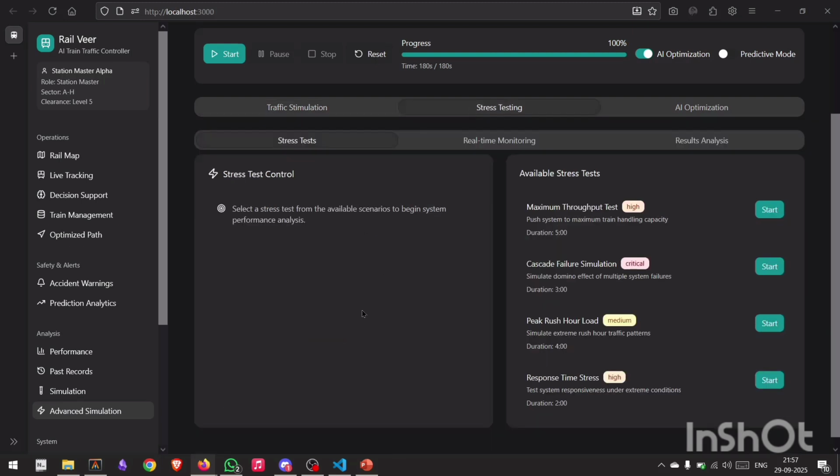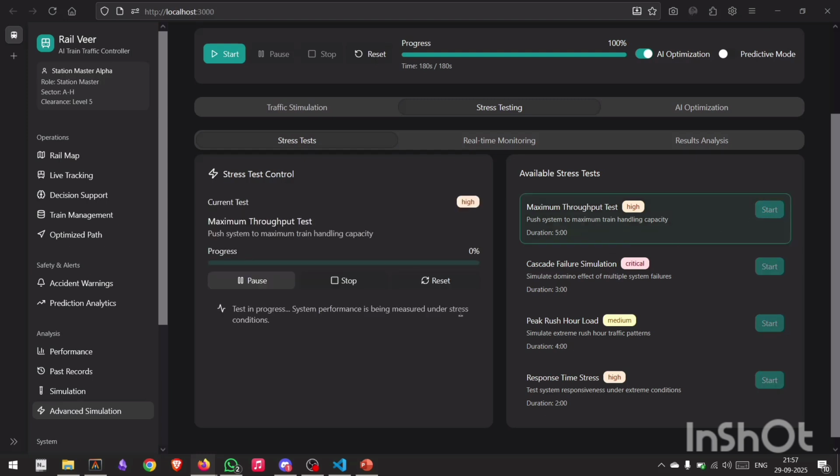Then we have the stress control. Basically, we can have different types of stress simulations. You can have response time, peak hour, cascade, and maximum throughput. We just did a peak rush hour, and let's do a maximum throughput test. Here, we push the system to maximum train handling capacity. So basically, you can choose a scenario, you can create a scenario, and you can see what happens to it.